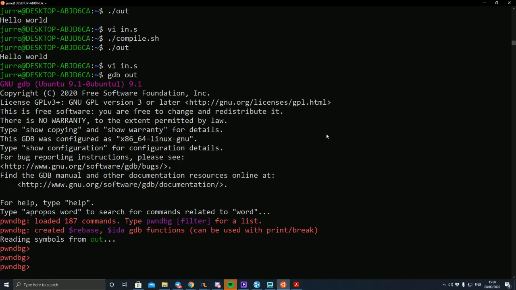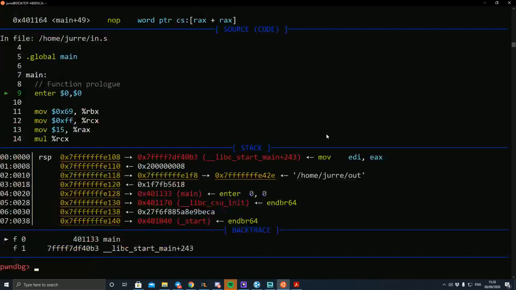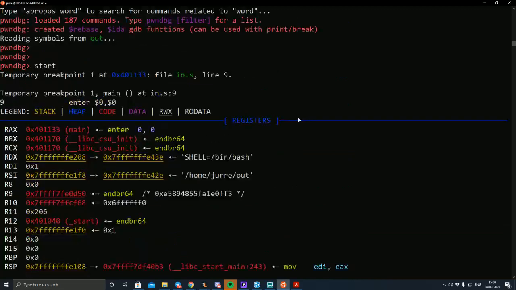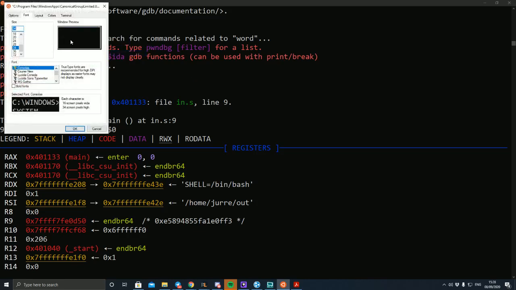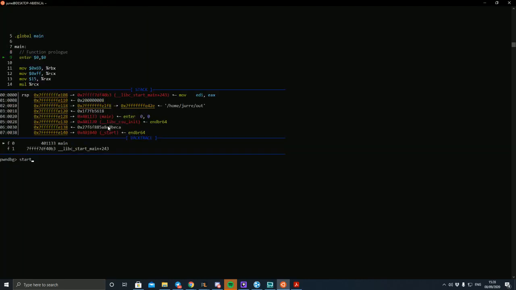You can do this here. The command you're going to be using is start. And start basically says, okay, let's start from the beginning of my program and walk through it together. I'm gonna turn my font size down a bit, because I want you guys to be able to see everything that is going on.